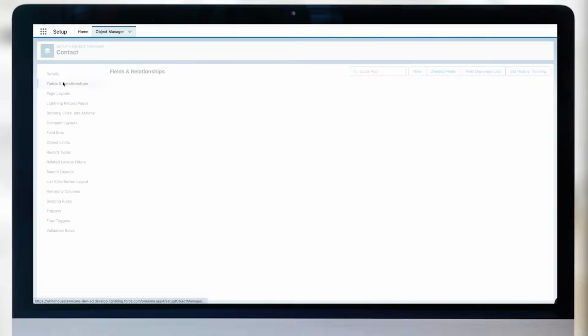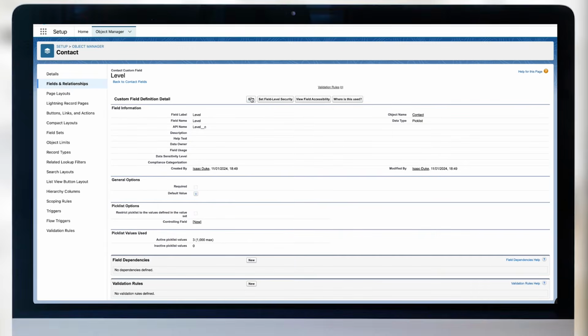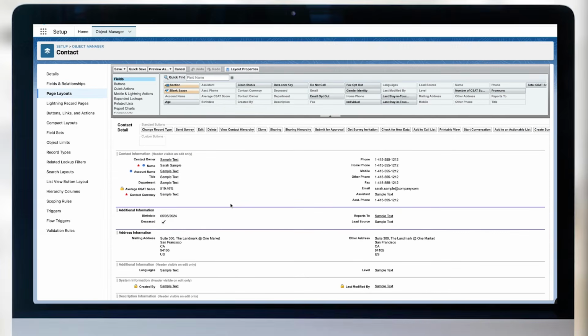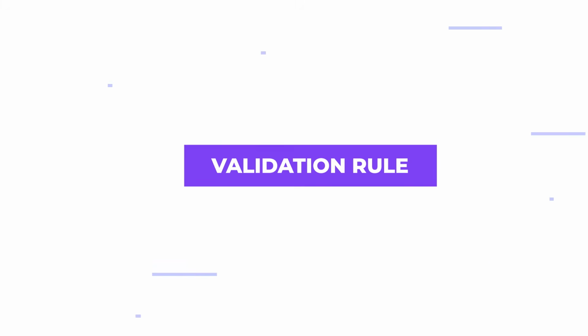Regardless, you can require a field in one of three main ways. You can edit the field and make it required always, or you can mark the field as required on a page layout so that it is required when the specific page layout is used. Or you can create a validation rule to require a field.